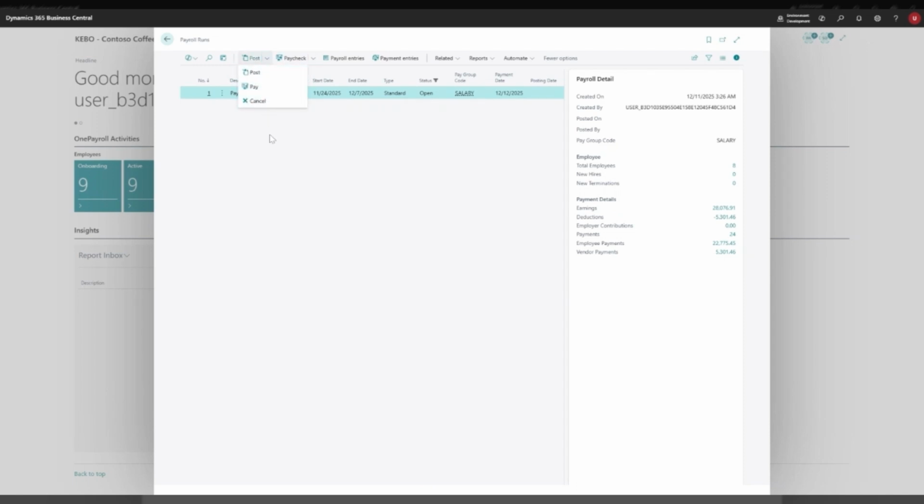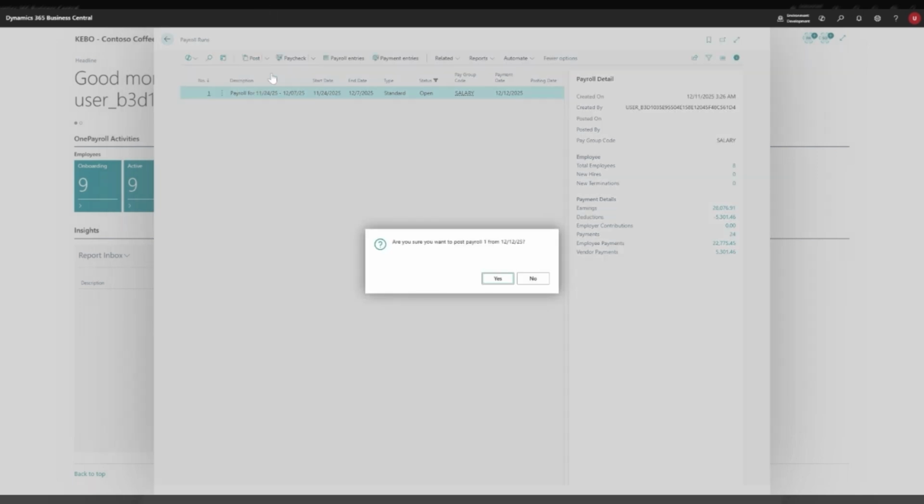After the payment has been issued, I will finalize the process by posting the open payroll, which transfers all payroll data into the general ledger.